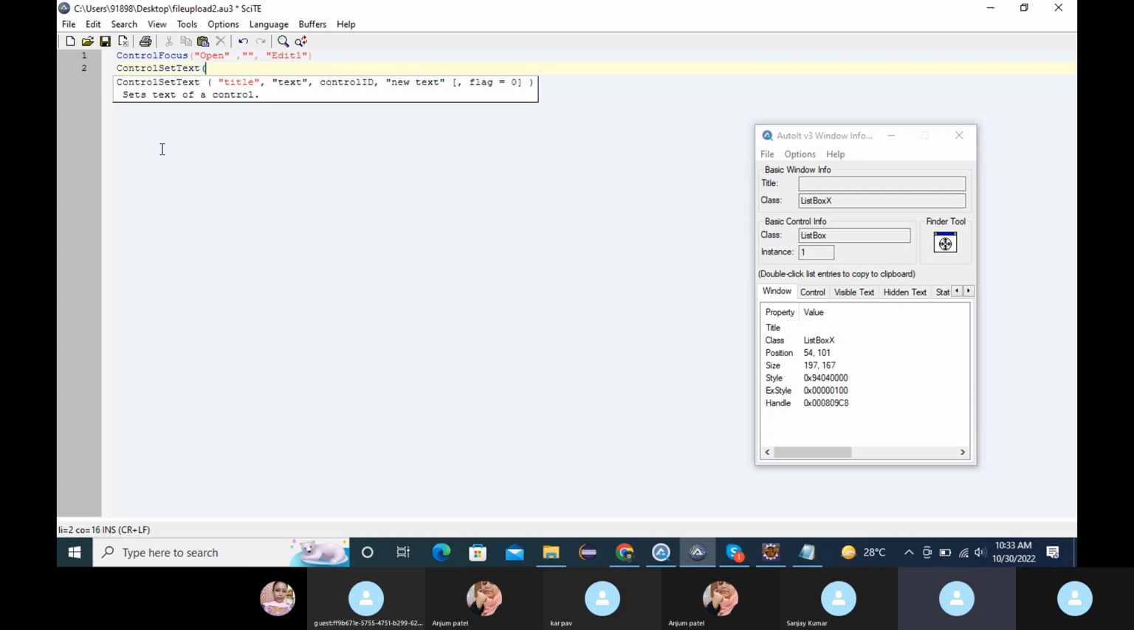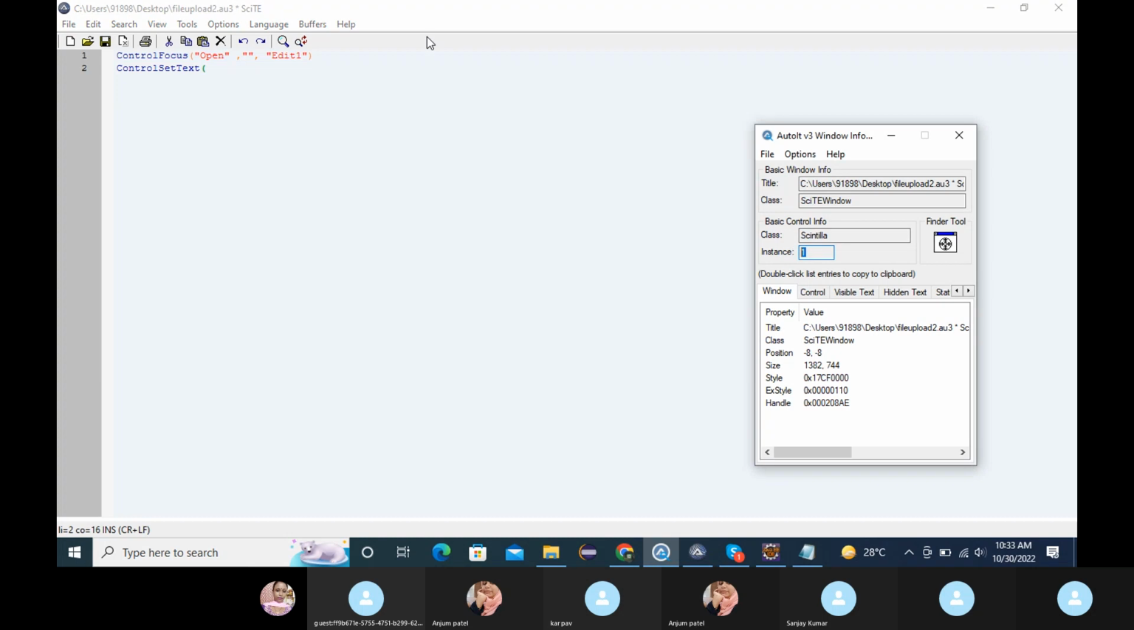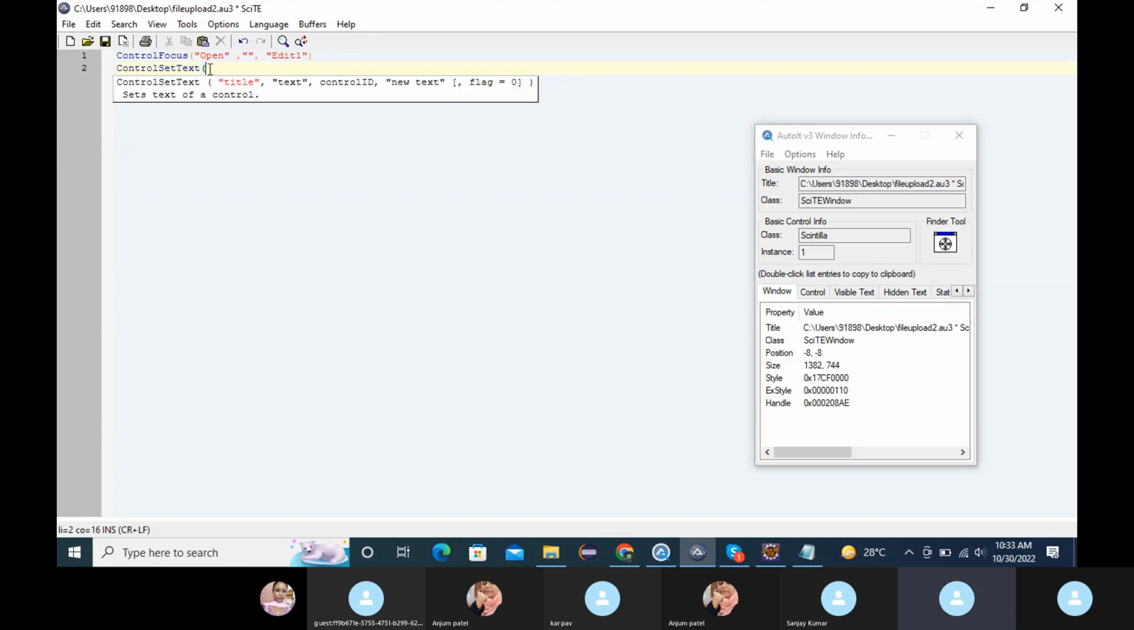So what is the title? It will be Open. The second parameter is text, which is not required, so we will leave it blank. Next, it needs the control ID. So this is the control ID. These details we have to specify here. And now it needs the new text. New text means in the fourth one, you have to specify the file location which you want to enter. That file should be selected. That file location you have to enter here.